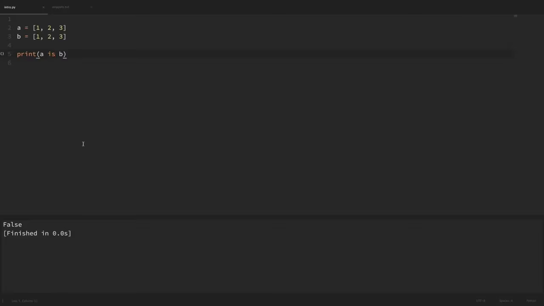The reason is that these are two different objects in memory, and we can print out these locations with the built-in id function. So right above printing a is b, I'm also going to print out the id of a, and I will also print out the id of b. So I'll save that and run it, and we can see that these IDs are different. So really, this comparison is checking whether these IDs are the same.